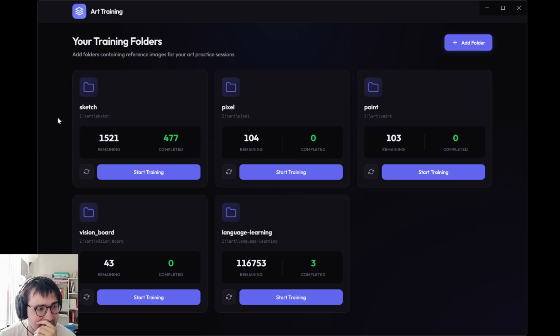So in my NAS, my Z drive, I have a sketch folder, a pixel art folder, a paint folder, a vision board, and then something for language learning, which isn't even for art, but is great for this purpose. I'll get into that in a little bit.